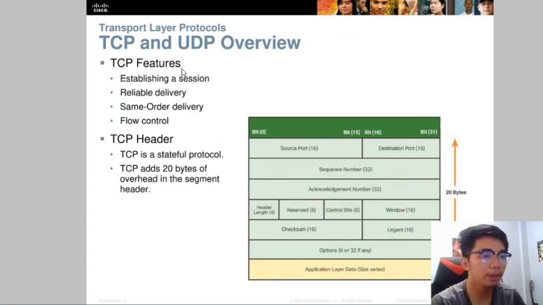TCP and UDP overview: TCP features establishing a session, reliable delivery, same-order delivery, flow control. Then TCP header: TCP is a stateful protocol. TCP adds 20 bytes of overhead in the segments. Then as you can see here, these are the source, then the destination, sequence number, then acknowledgment number, header length, then reserved, control bits, window, checksum, and urgent. It is the part of the TCP.